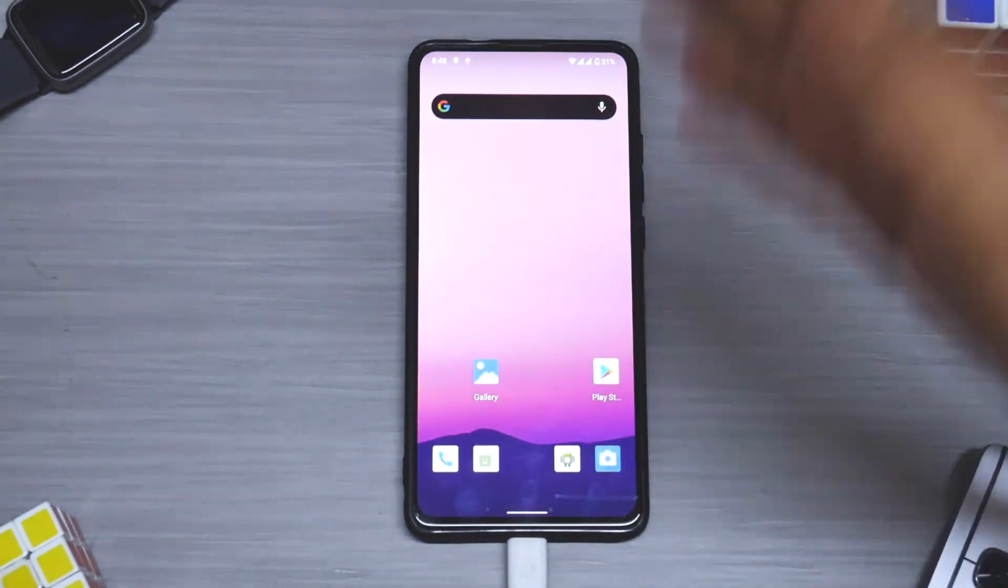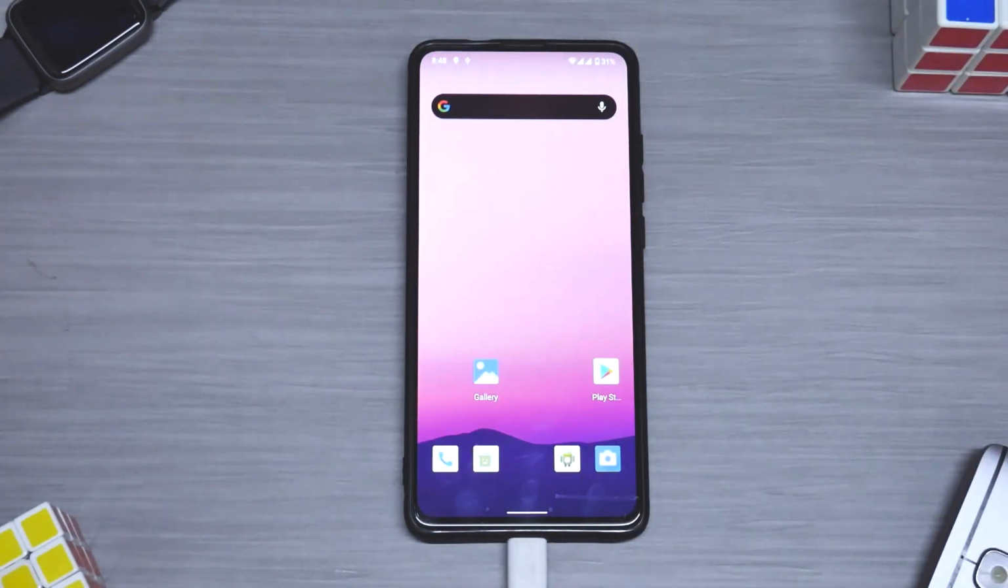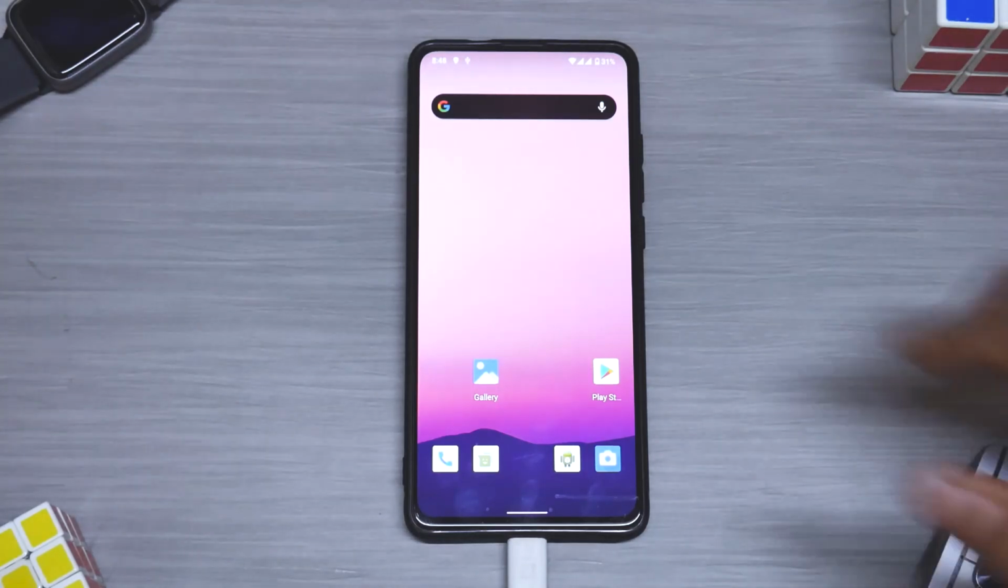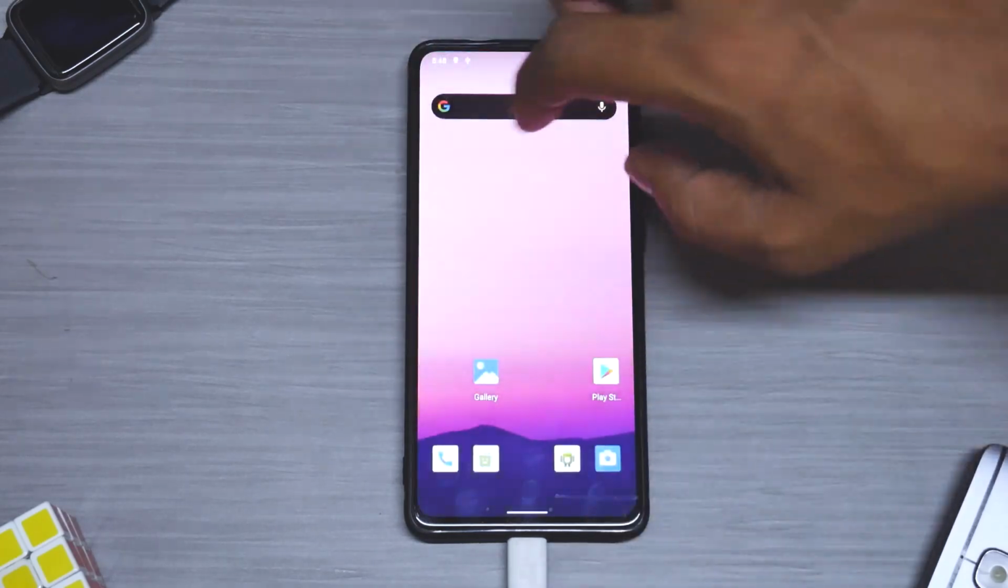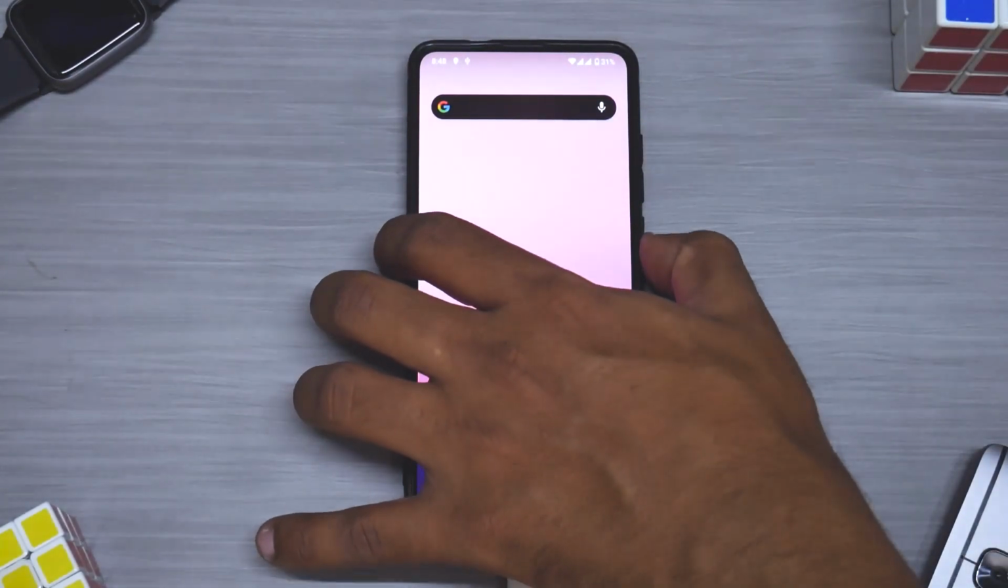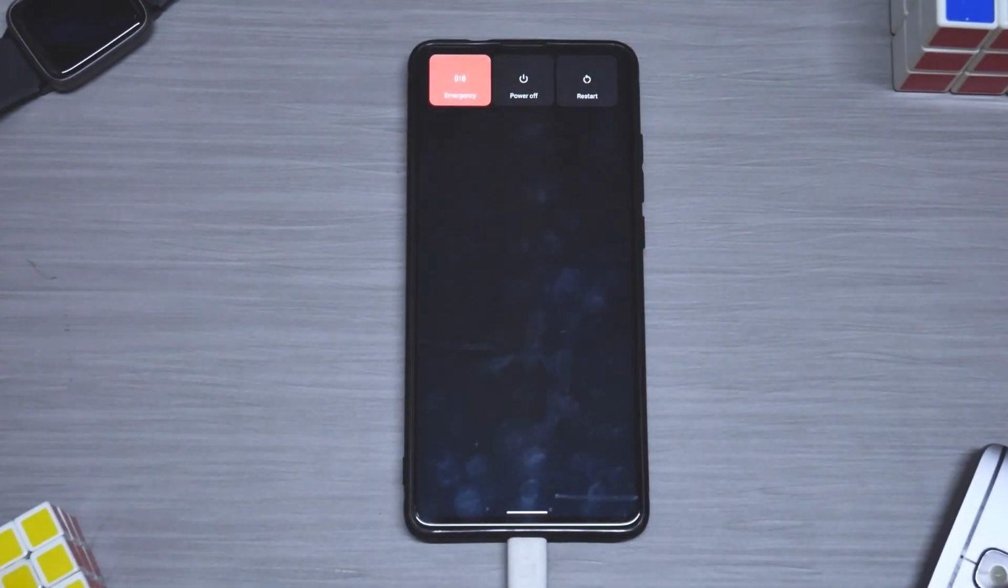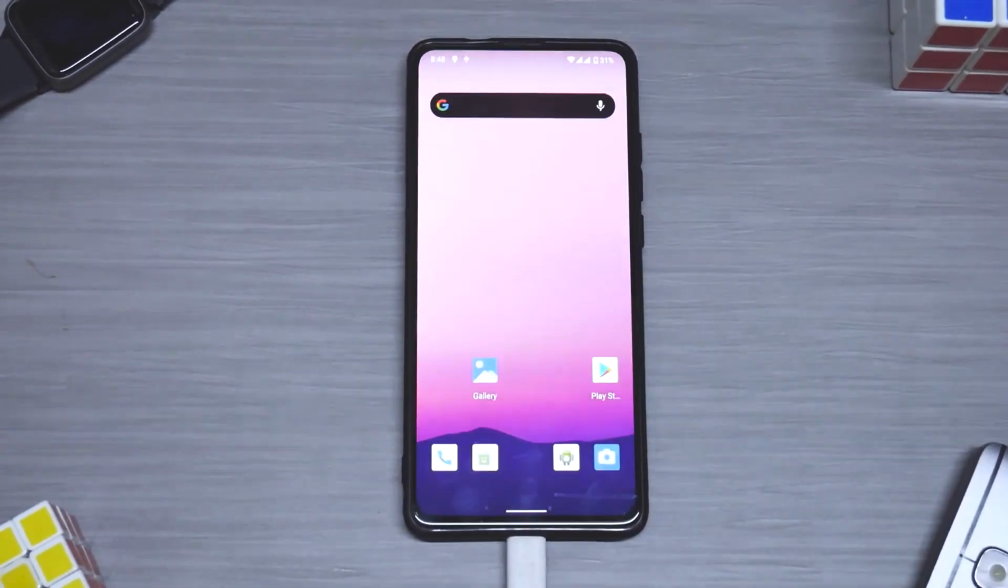So there will be small bugs like these in this particular ROM, but apart from that, as you can see, I almost went to each and every option of settings. Now let me show you the novelty features over here. First of all, the new power menu. Have a look at this power menu. This is how the new power menu looks. It looks clean, nice, so that is great.